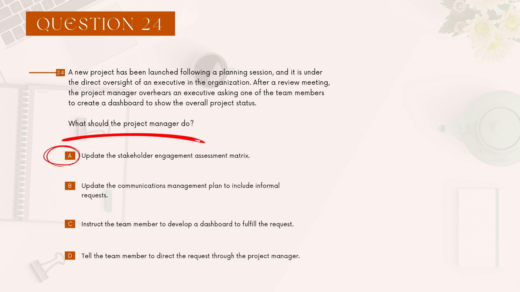Update the stakeholder engagement assessment matrix. Why? Why will we update the stakeholder engagement assessment matrix? By the way, guys, I'm not going to get into it in this video, but know the difference between communication and engagement. Know the difference between these two terms. And on a side note, one of my students actually brought this up. It's very important. Know the difference between an issue and a risk. Okay? Okay, let's go back to this question now.